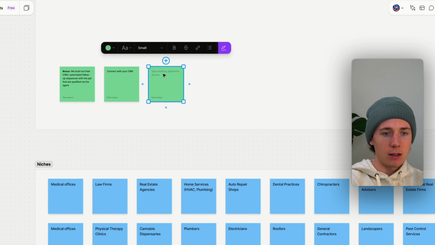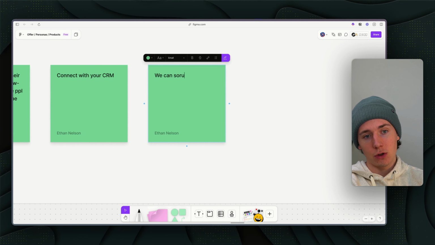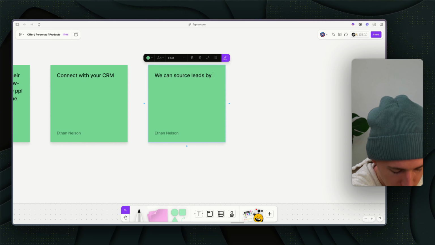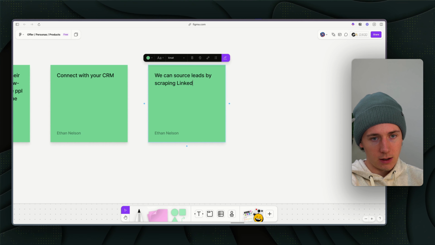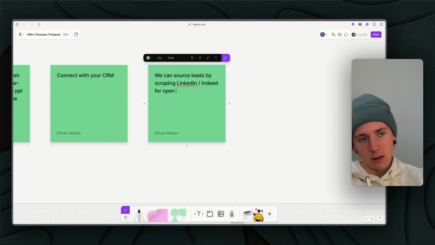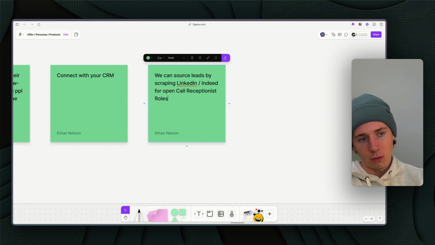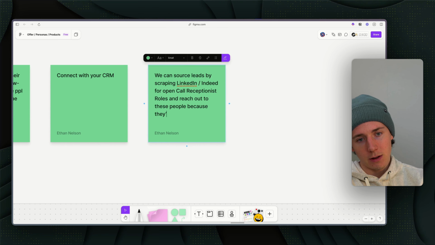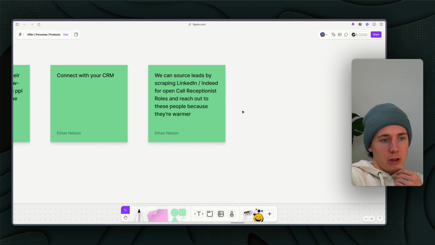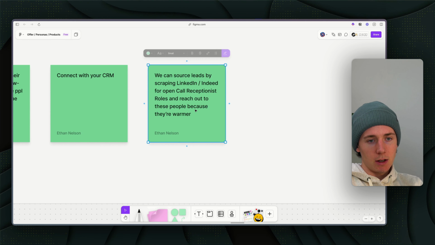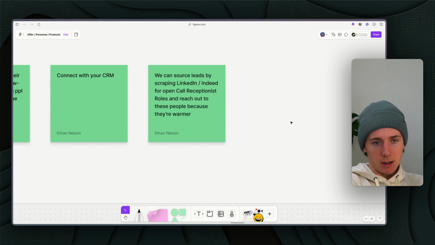One point that I don't want to forget is we can source leads by scraping LinkedIn and Indeed for open call receptionist roles and reach out to these people because they're warmer. So that's going to be really interesting. We can source leads, scrape LinkedIn and Indeed for open call receptionist roles. So I'm going to add that to my task tomorrow.